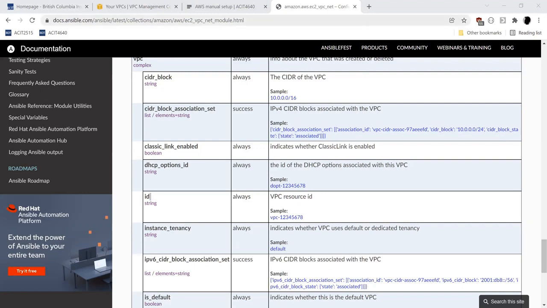Okay, so we have a much better view of the output. And now you clearly see that the output, this variable AWS VPC info, it's basically a big dictionary that has a VPC key, and that VPC key has an ID entry, which actually contains the VPC ID of the VPC that we just created. So now what we can do is have a look at our playbook.